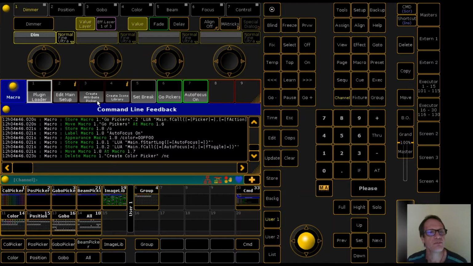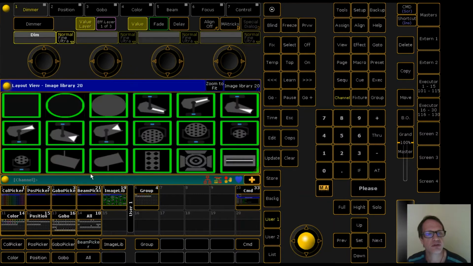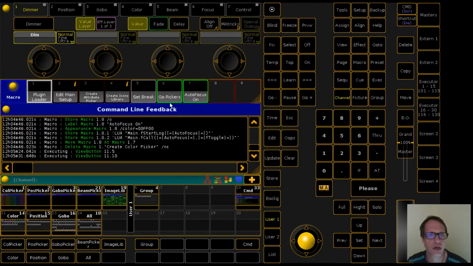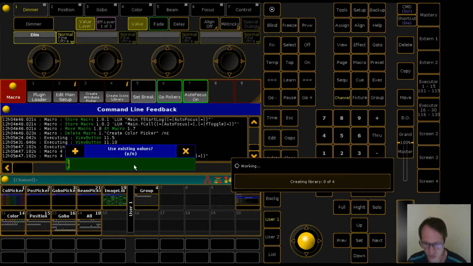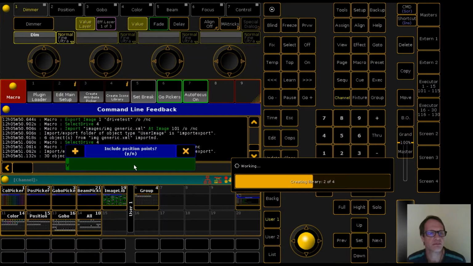So if we want to create attribute pickers, then one thing we should do is to recreate the icons library. The icons library here only has fixtures. It's nice for the color picker, but now we will need more images, and with the attribute picker plugin, lots of extra images come in the pack. So let's recreate this one. We used existing values, so everything will be set at the same place.